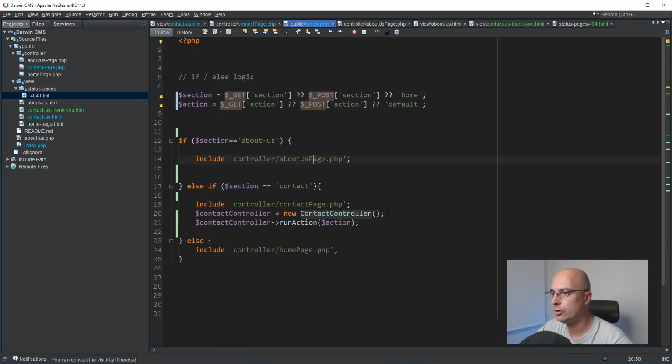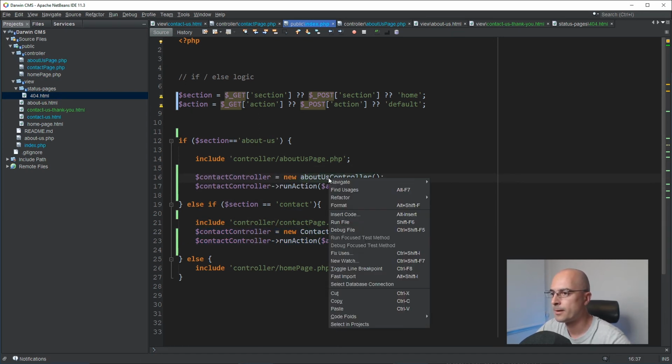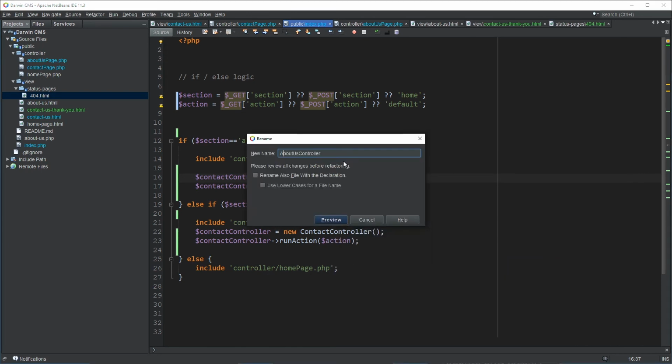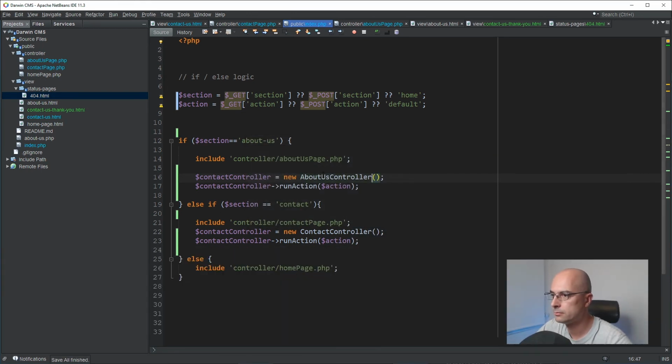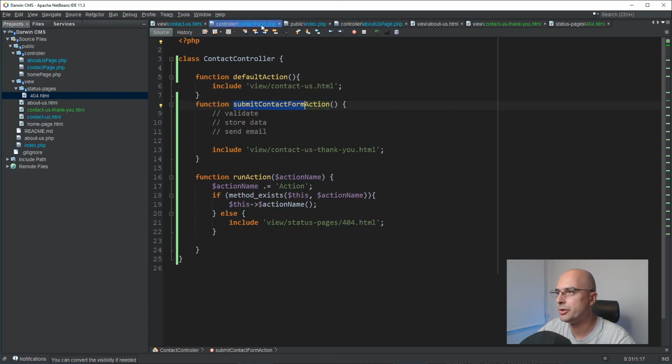Now here we would also make one contact controller. Well, actually not the contact controller, but the About Us controller. Let's rename this to a capital A. And in our About controller, we will also call our run action. But if we take a look at our About Us controller, we don't have a run action here, as we made it in our contact controller.